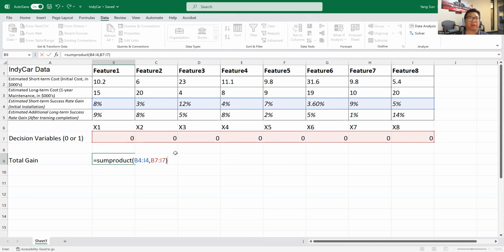By doing this, what Excel will actually calculate is 8% times x1 plus 3% times x2 plus 12% times x3 all the way to 5% times x8. Okay, so this is what the sum product function will be doing for you. It takes these 2 blocks of data, multiplies each of the corresponding pairs and sums them up. So this is what we call sum product.